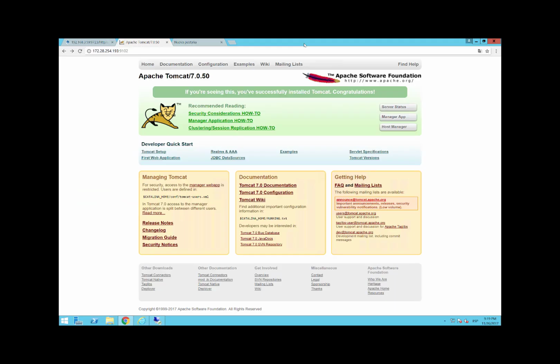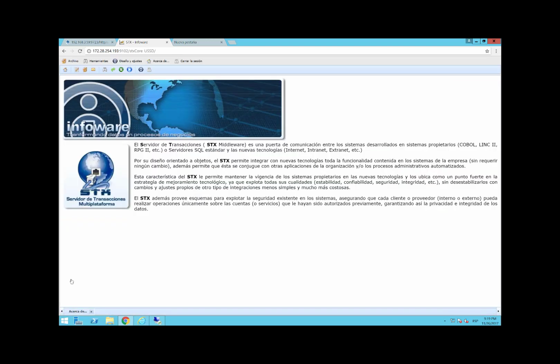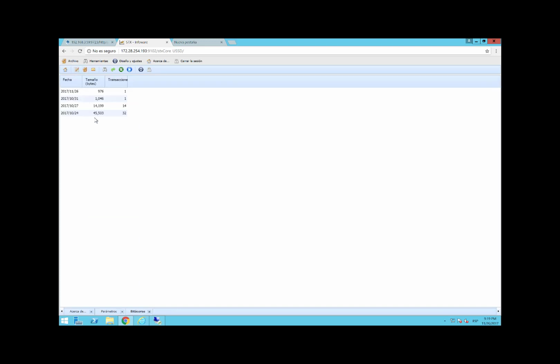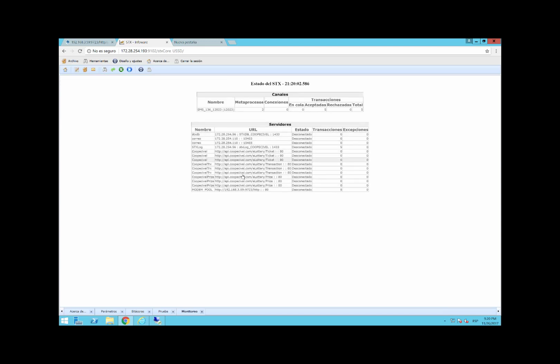At this time, I'm going to show you the STX running. It runs under Apache Tomcat, so we'll go to Manager App, and we'll choose our app right here, which is the STX. And this is what the STX looks like. It's a web page where you can see configuration information, log information. This is where we're going to be spending most of our time. And then we have a test area where we can put an XML string here and send it to process, and the STX will answer us back. And here are our server statuses and our channels.